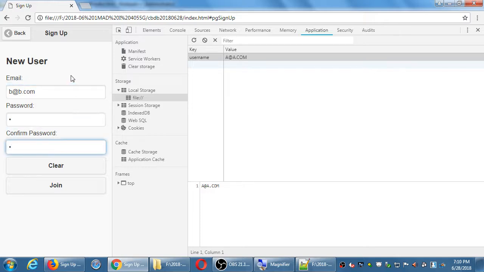If I keep playing with this, I'll do b@b.com, password b, confirm b, join. I click join. Well, we've done set item again, and I've set the username to be what was typed there, and then it should update. If it doesn't update, sometimes you have to press this little refresh. You might even have to refresh the browser. You might have to open and close the browser. Sometimes it's finicky. But here I'm seeing that I'm storing another value. So if I was doing this for real, victor@victor.com with my real password, I have a very powerful password. But here, it's going to store.